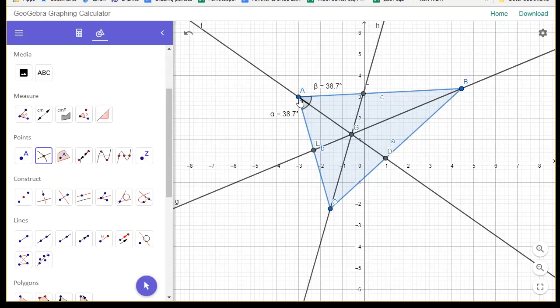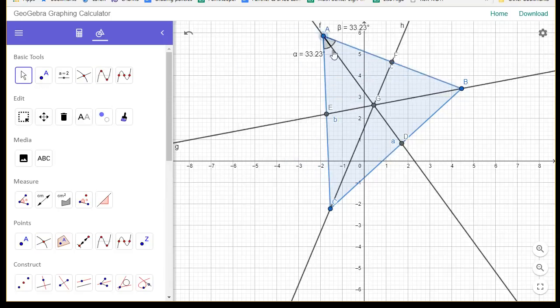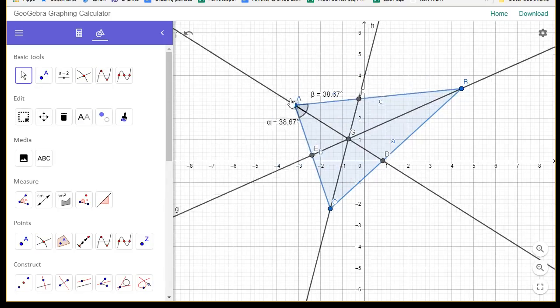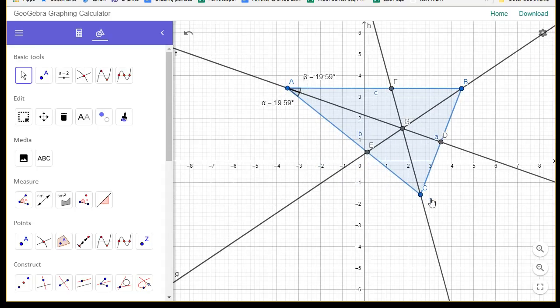And again, if we grab any point, let me go back to the pointer tool, and drag it around, we can see that everything changes. So it's a really neat way to do experiments with geometry and to test out your own theories, and certainly to test real theorems and postulates.